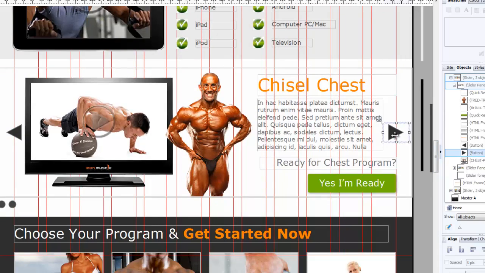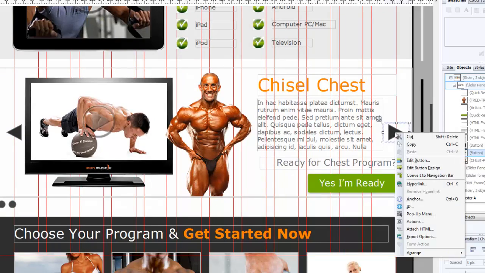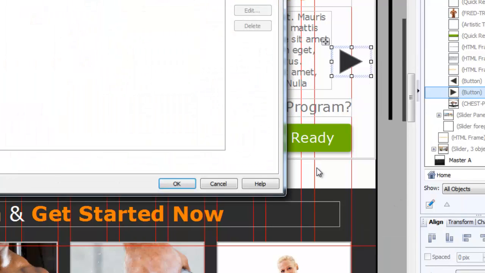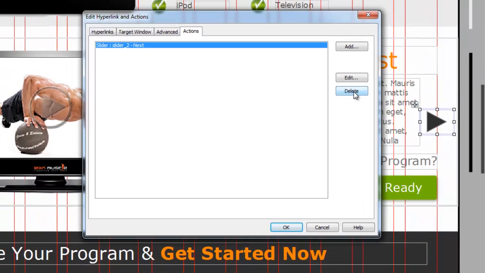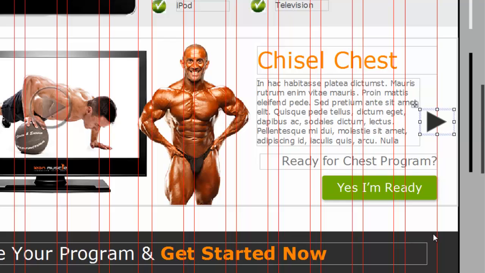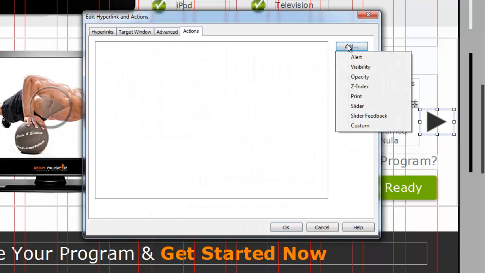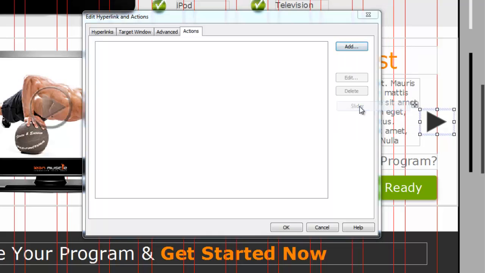Let's select that and let's right click on it. And let's go to actions, and we'll just analyze that quickly. Let's select the action, and what we'll do for the purpose of the video, we'll delete the action. Okay, let's go back and start from scratch. So we right click on that, go to actions, and then we want to add an action. We get all these options come up. We want to select the slider option.